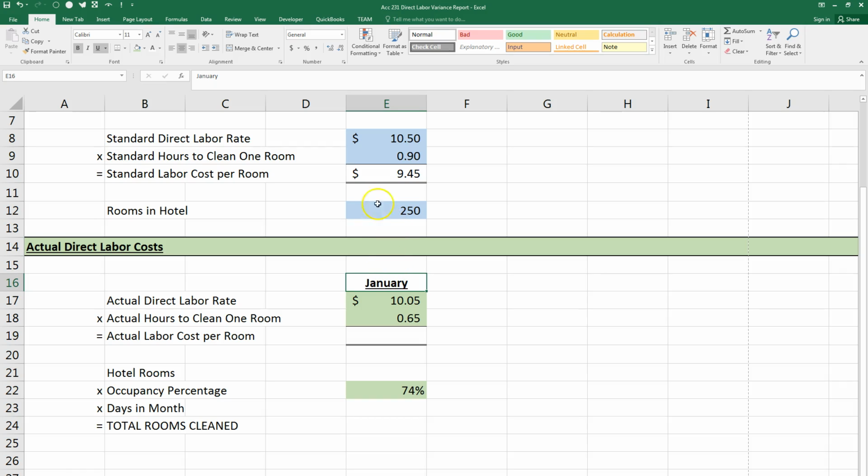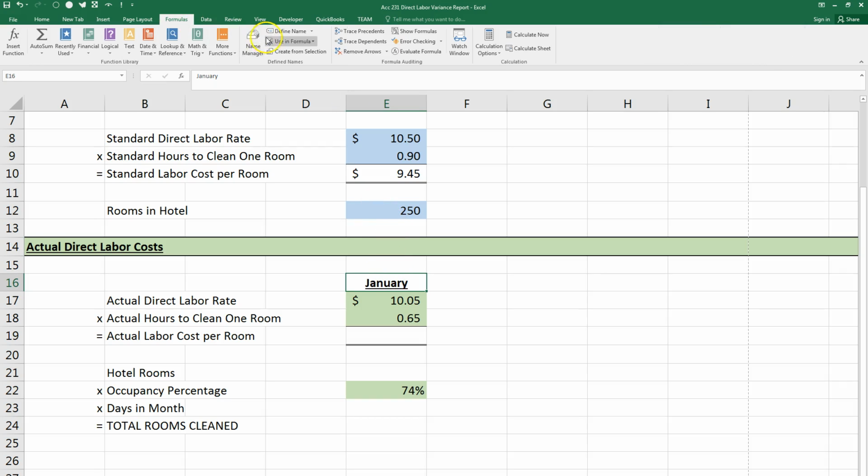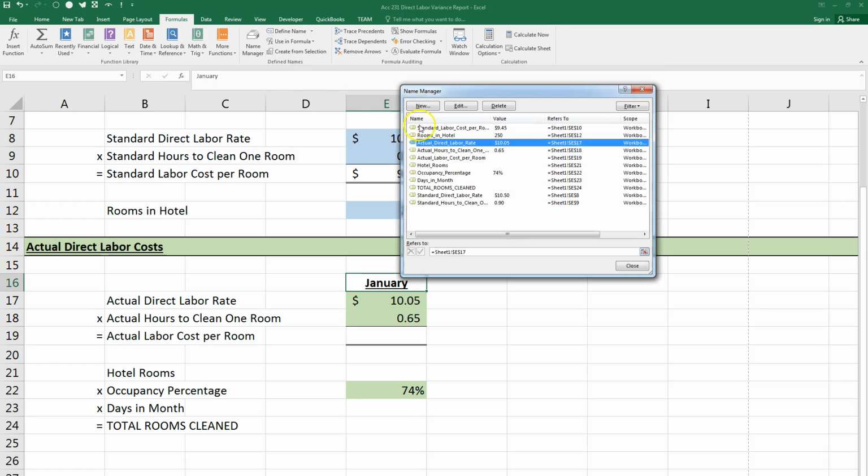So go to your Formulas ribbon, your Name Manager. Okay, look at this Name Manager here. We've got, if I click on Refers To, maybe I'll put it in order. That was close.